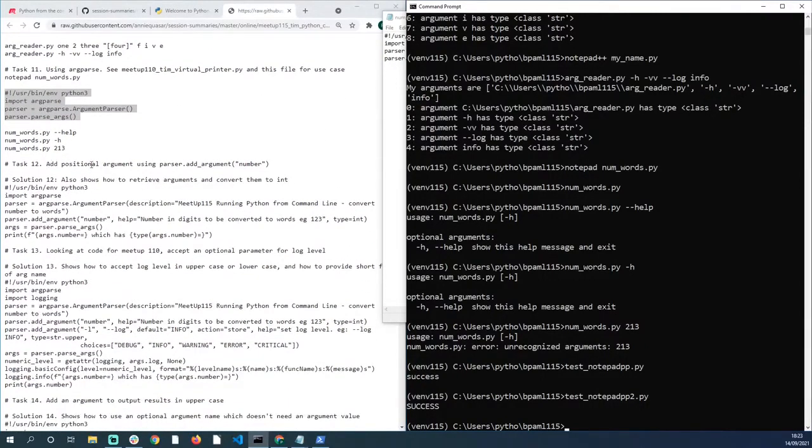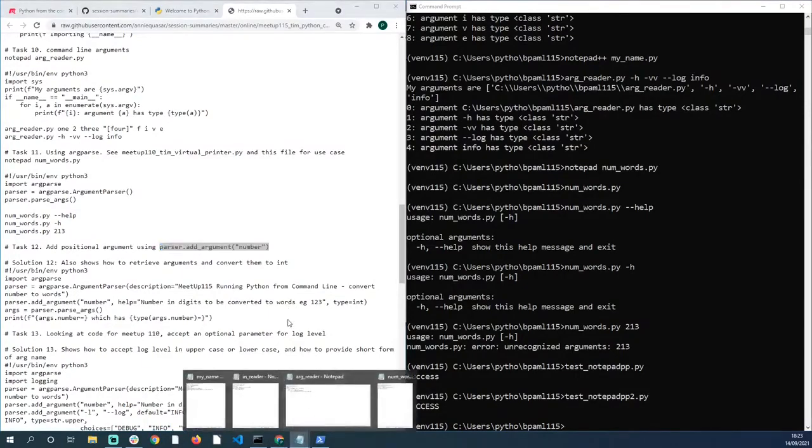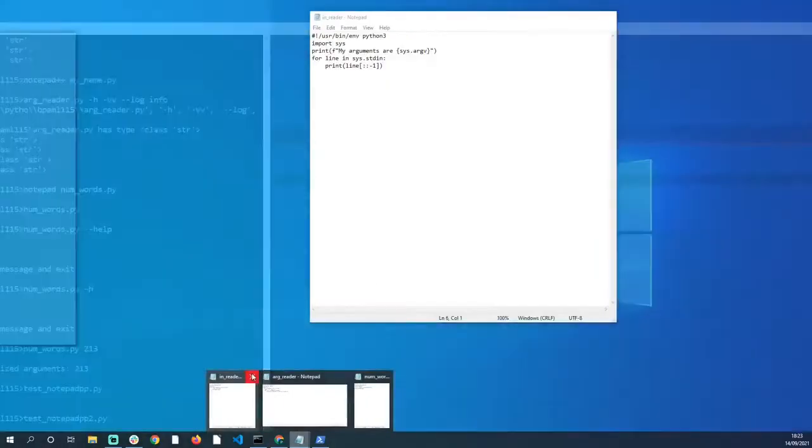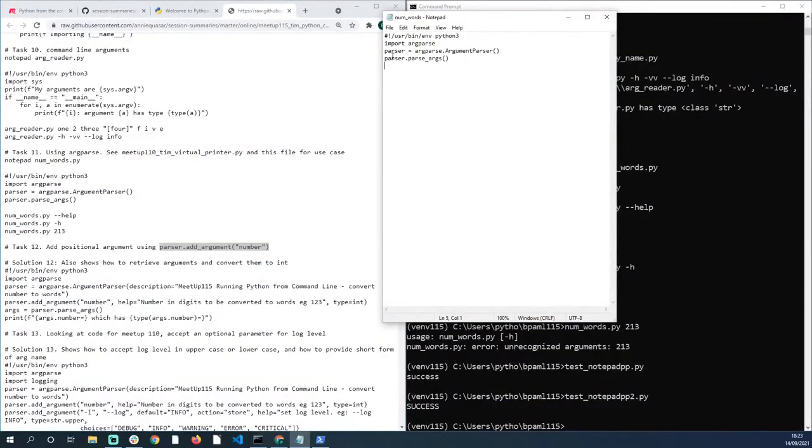Okay, task 12. Add a positional argument using parser.add_argument number. All right, so let's add this line here into our notepad. I'll just close all of these ones we're not using anymore. So we'll add the argument here, and then we'll pass all the arguments that have come in.